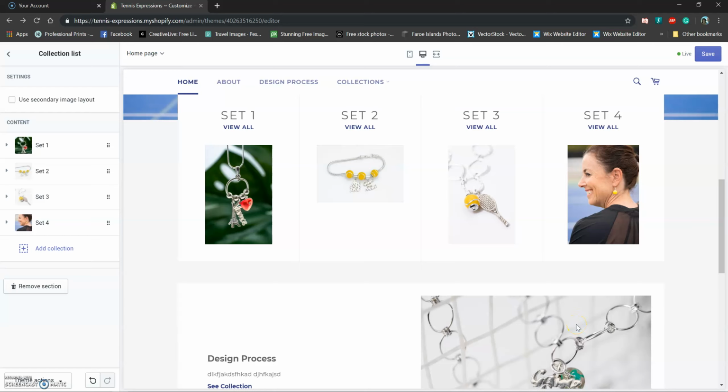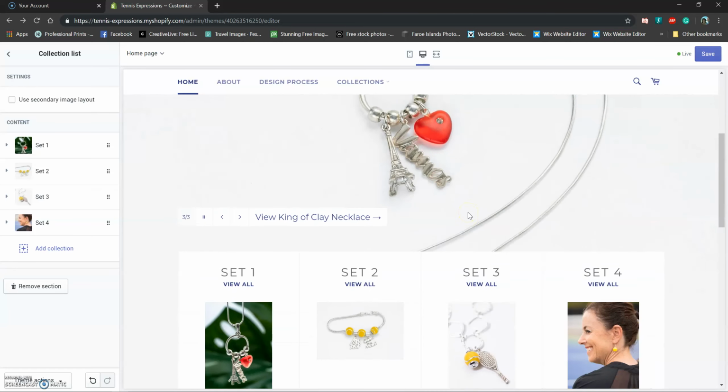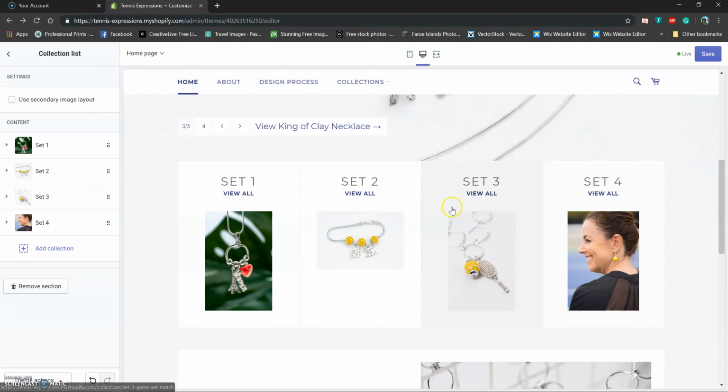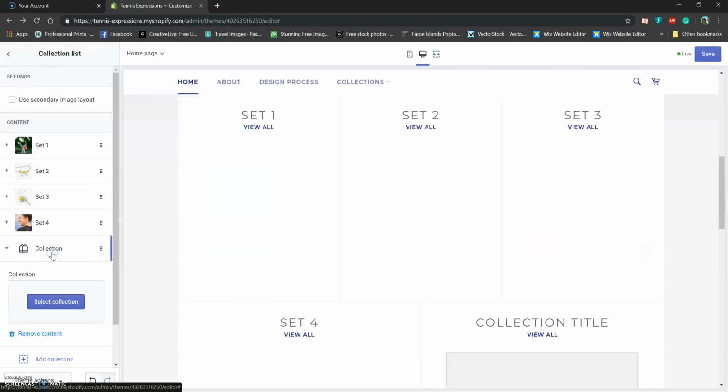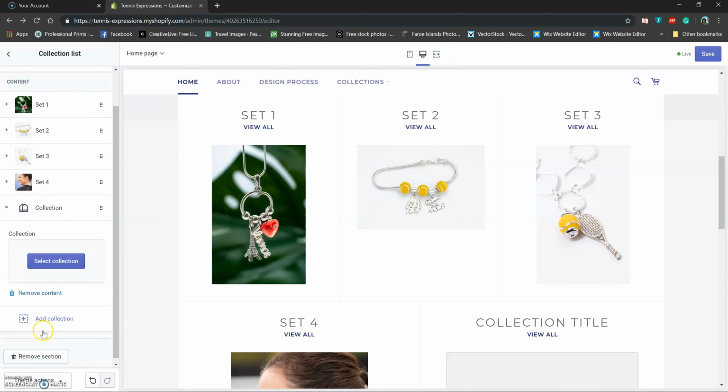Alrighty, so for video 2, we are going to continue by focusing on the collection list section. And this is that first section that we have at the top of the page underneath of our slider. So currently we have this first set as set 1 through 4. In the collection list area, you can add up to 6 individual collections.